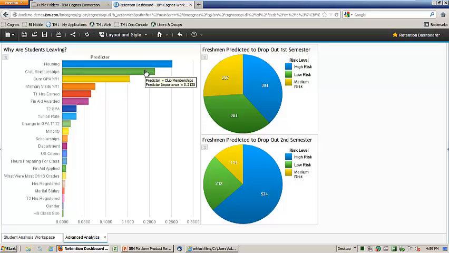The third predictor is cumulative GPA followed by infirmary visits. So we might be having some health issues as well that are connected to students leaving. So those are the top factors that predict whether students are leaving. Thus far, we've looked at descriptive analytics. We've understood what is happening and why students are leaving, why students are dropping out.